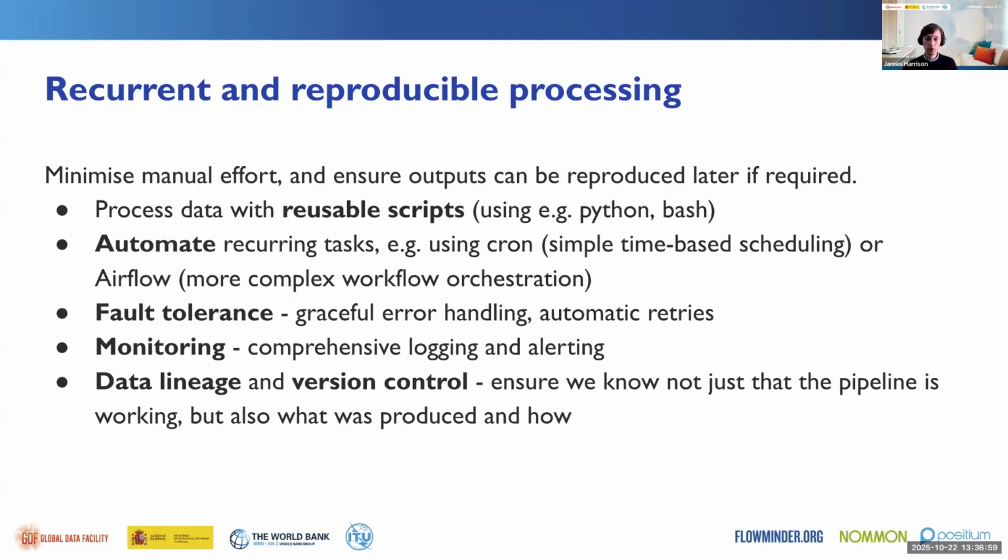And version control of all of the code used in the pipeline, so that if we change the method for calculating a particular output, we have a record of how that used to be calculated and how it's calculated now, so that if we need to go back and check and reproduce a particular previous output, we can go back and find out what code was used, what method was used, and from the data lineage, what data were used to produce that output.